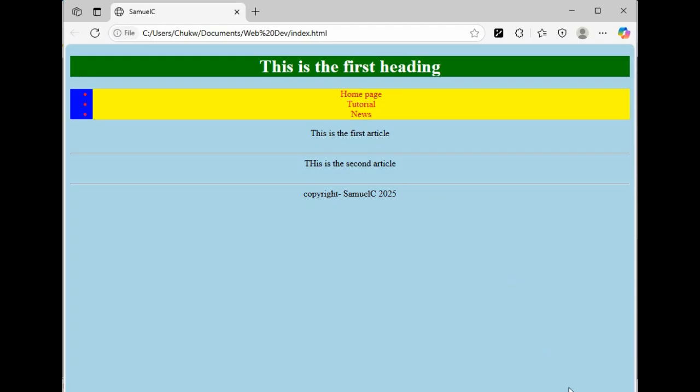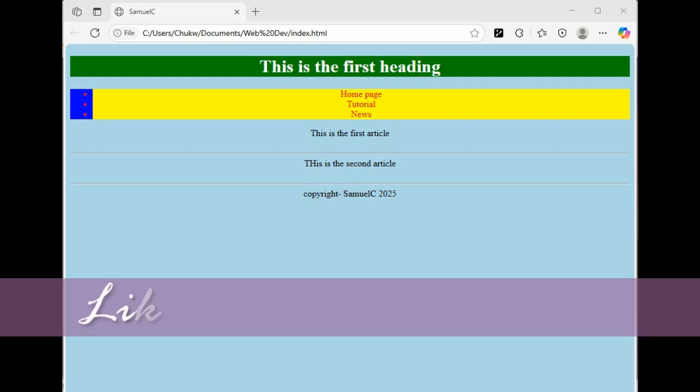So guys, this is the way you do your CSS styling. These are the three methods: inline styling, in-page styling, and external styling.